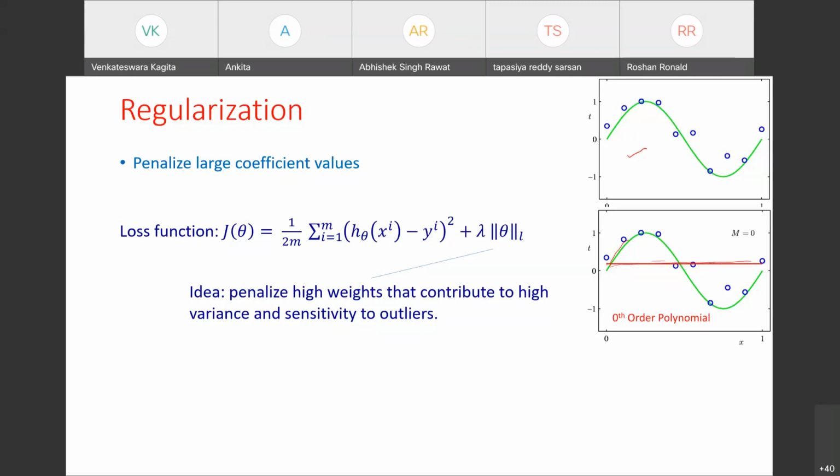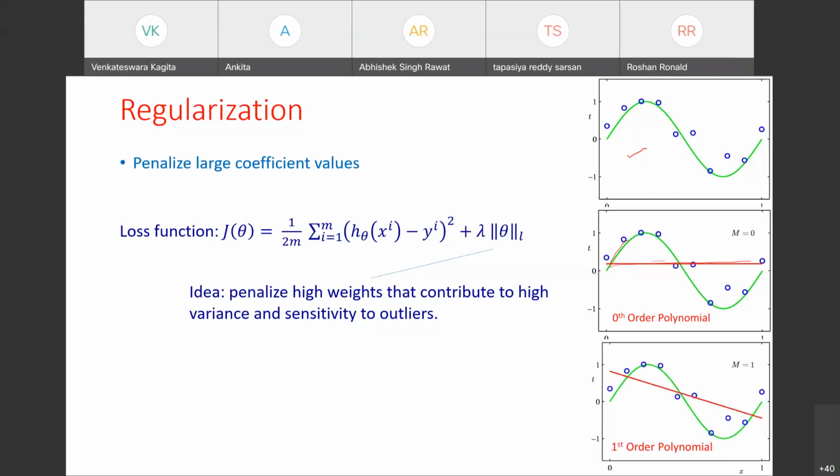So let us try higher order polynomials. Let's try a first order polynomial. First order polynomial means your hypothesis is theta naught plus theta 1 x, and this is how it looks. It is trying to fit a line to the data. So a first order polynomial is essentially linear regression, right? When you fit a linear regression, it tries to fit a line to the data.